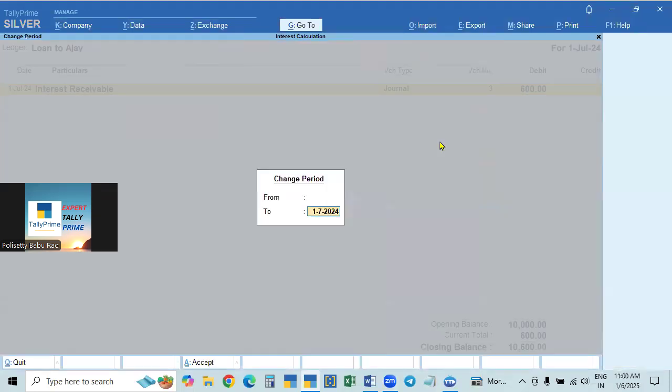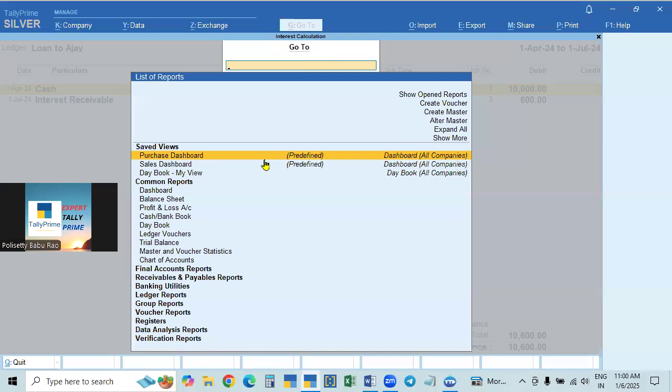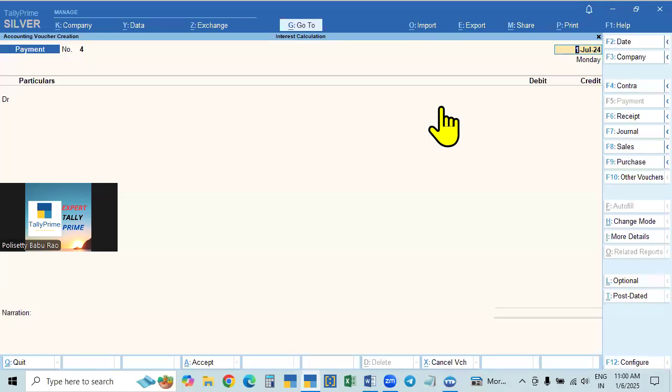And the total from fixed capital is 10,000 rupees. Now with interest receivable of 600, the total amount receivable is 10,600. Now we can receive the money. Ajay is paying, and now we have to receive the money. So what do we have to do? Create voucher. We have to make a voucher entry. What is the entry? We are receiving the money.